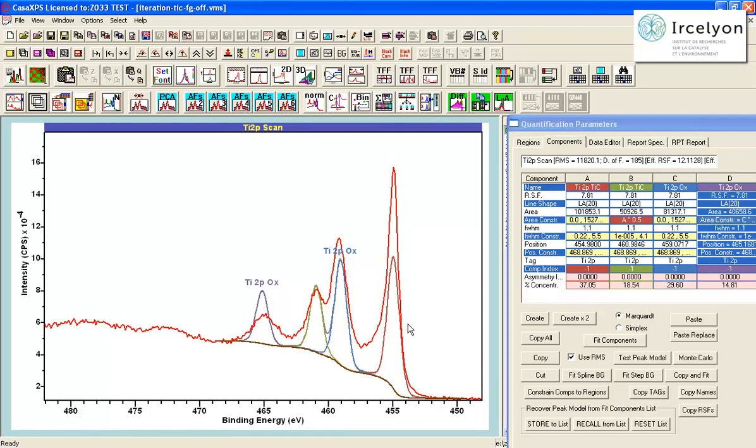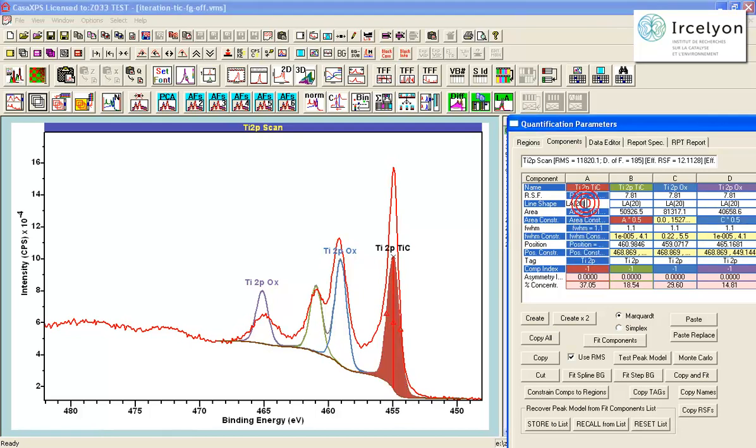So now I've got 4 peaks. The line shapes are all LA line shapes, and these are Voigt line shapes, predominantly Gaussian, quite a broad Gaussian relative to the Lorentzian. 0 would be all Gaussian, 100 would be all Lorentzian, so 20 is closer to the Gaussian. So this is not an asymmetric line shape and is probably inappropriate for these titanium carbide peaks.